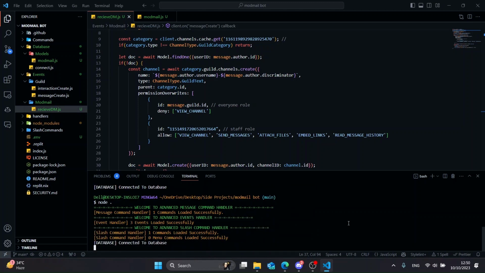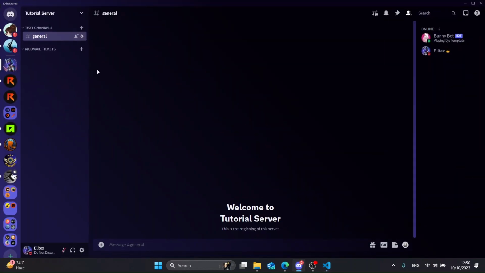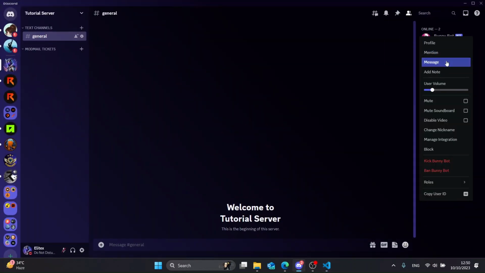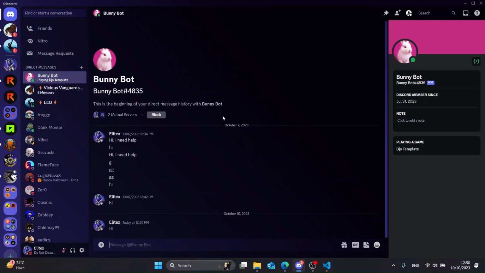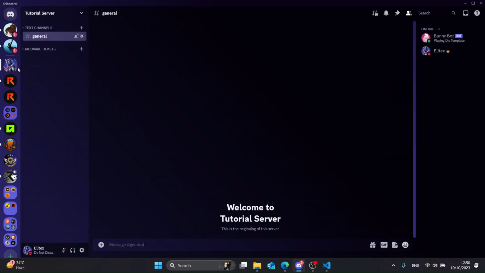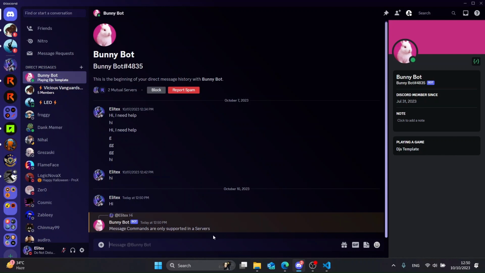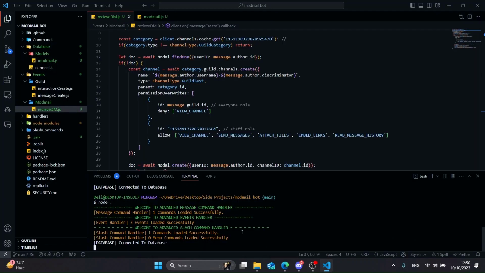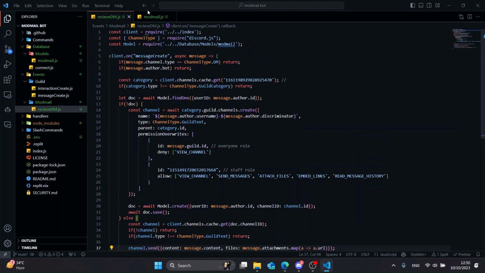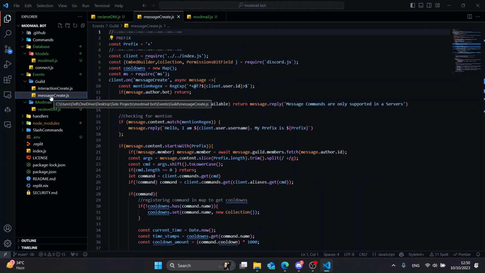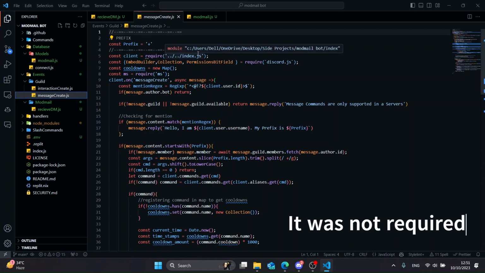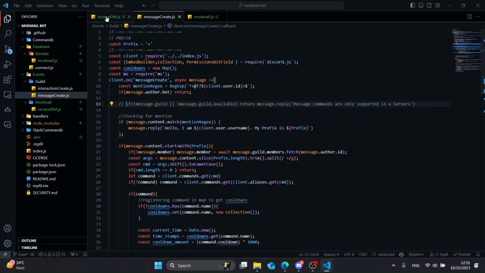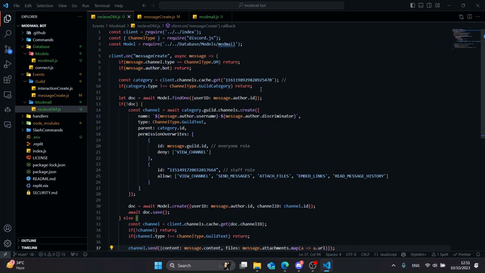Okay, the bot is online. So if I say hi to the bot, the bot says message commands are only supported in a server, which is from the handler. Wait a second, just see the fix, how I'm going to do it. It's from the message create file. My handler is such that you cannot run commands on the DM. So just comment this line and you are good to go. And one more thing, this condition was working vice versa, so we have to fix that as well.